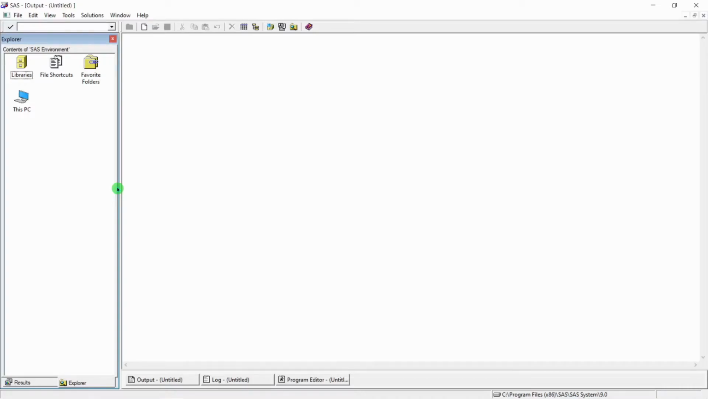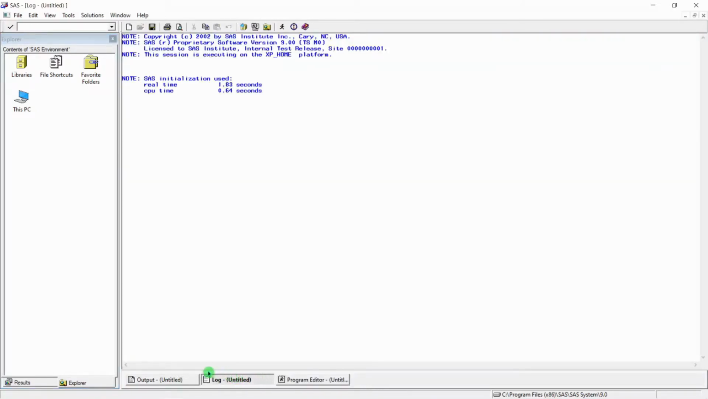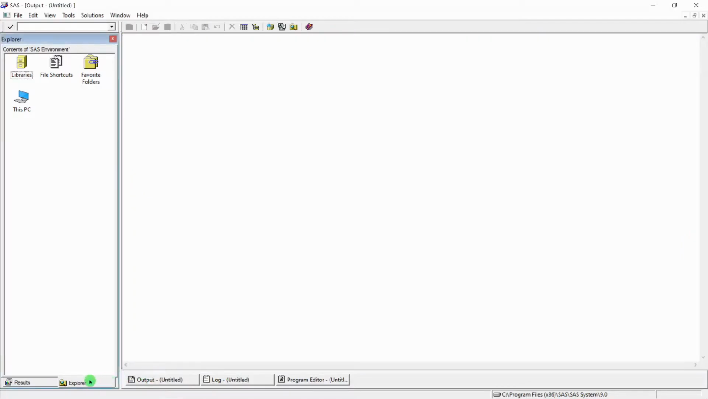Alright, now I'll just brief you a little bit about the SAS software so that you know how to operate it. Now when you open the SAS software, it always opens with the 5 default windows, which are the Program Editor window, Log window, Output window, Explorer, and Results window.